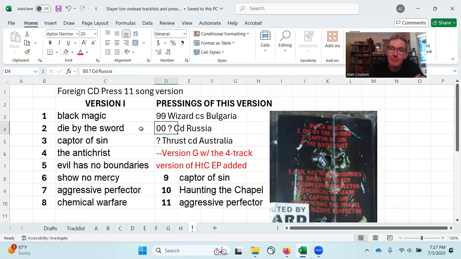The third and last time this particular version of the track list was used was on a CD pressed by Thrust label in Australia. And there was no year of release included on Discogs for that. It's in that unknown section where we know it's a thing, but we don't have an actual year entered for it. So this is the longest version of Live Undead, but it's only been used in these three pressings from overseas countries, at least overseas from the United States. So there you have it.